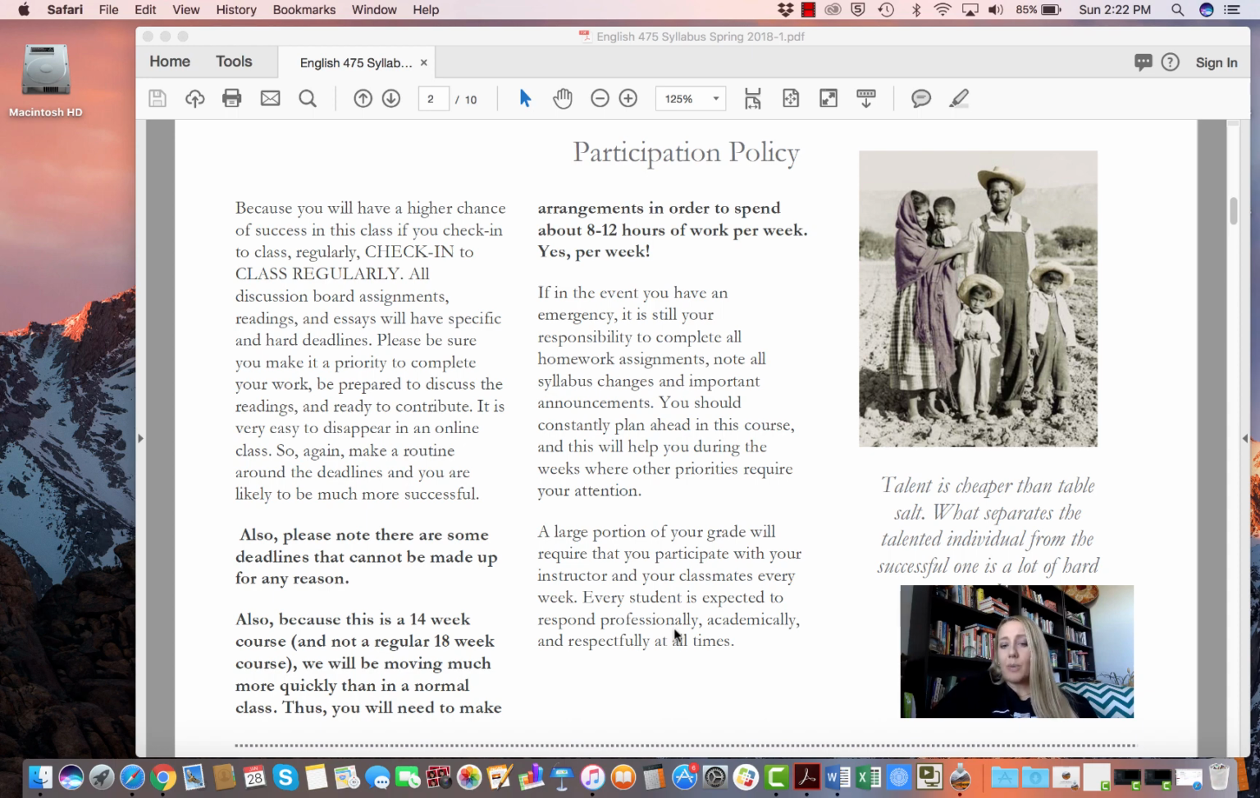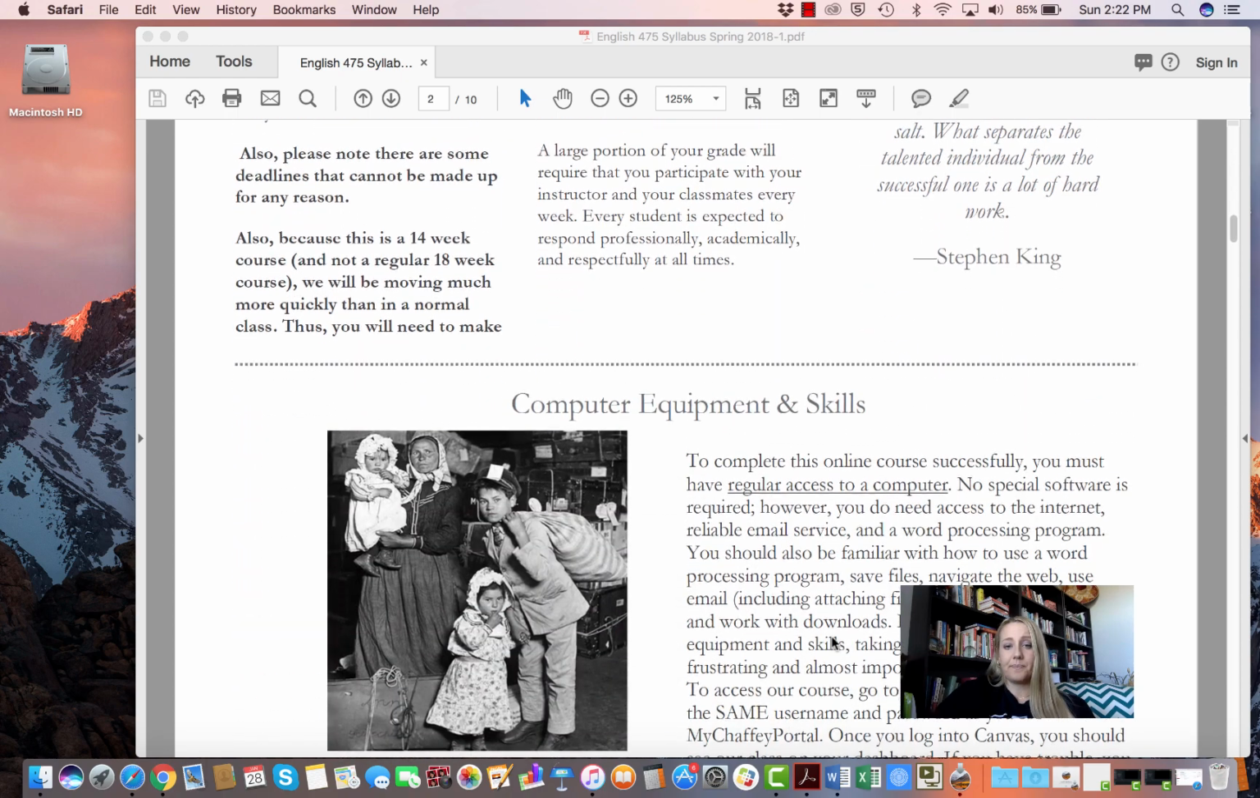So a large portion of your grade will require that you participate with me and with your classmates every single week. So I do have that high expectation that you're going to respond professionally, academically, and respectfully at all times in this course.